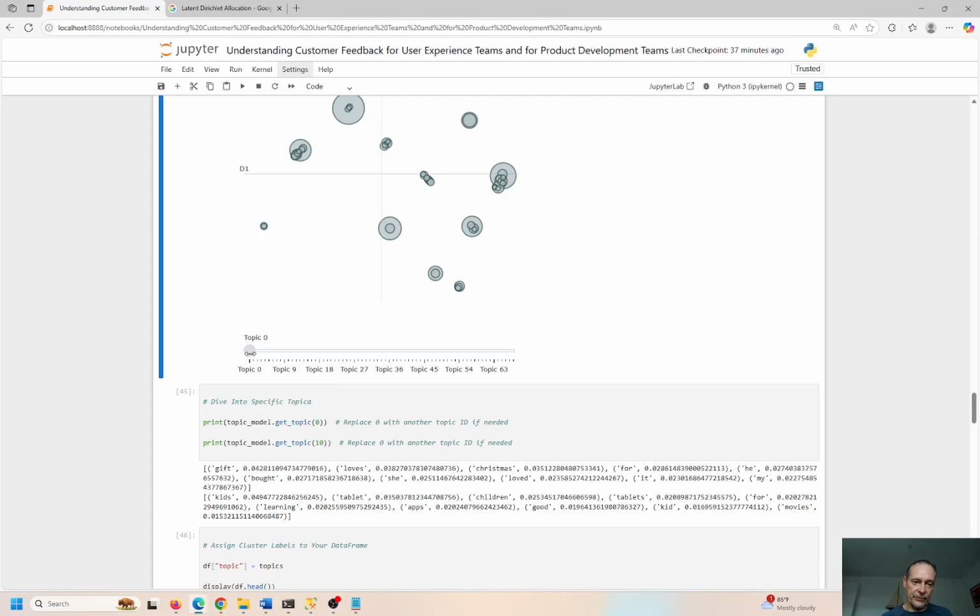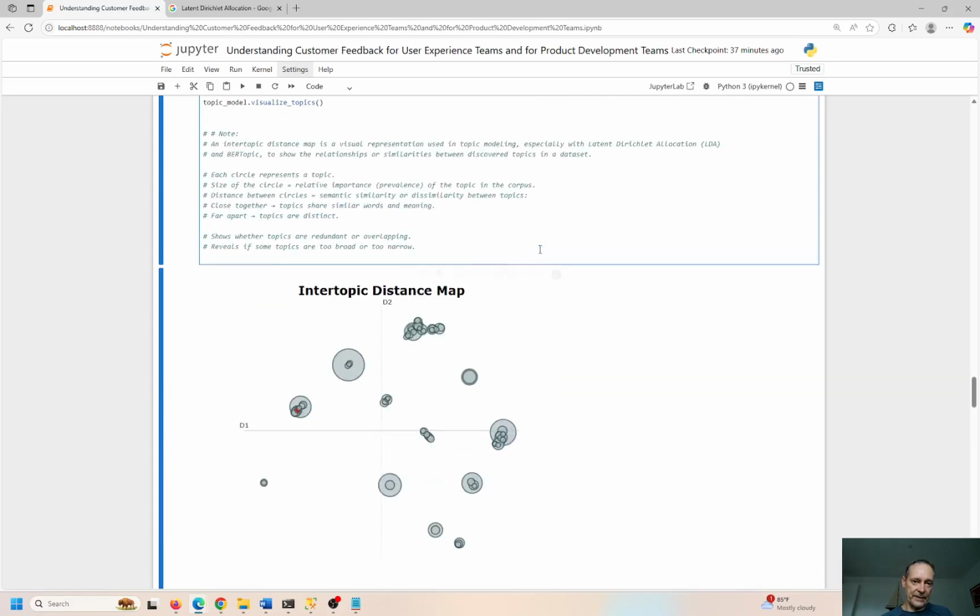If we go down here and move the bar to the right, you can see the colors moving around as we move the, what's it called, the slider over here. Gift loves Christmas bought. Okay, 255 represents how important that is to the overall corpus of text. And again, we move the slider and we can see the focus for these different topics, and again, where they fall in the different quadrants, right?